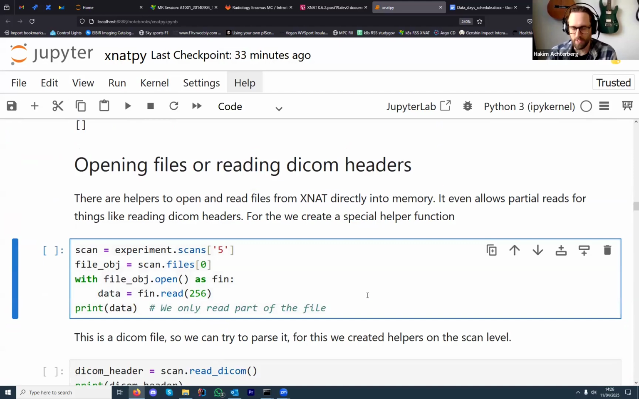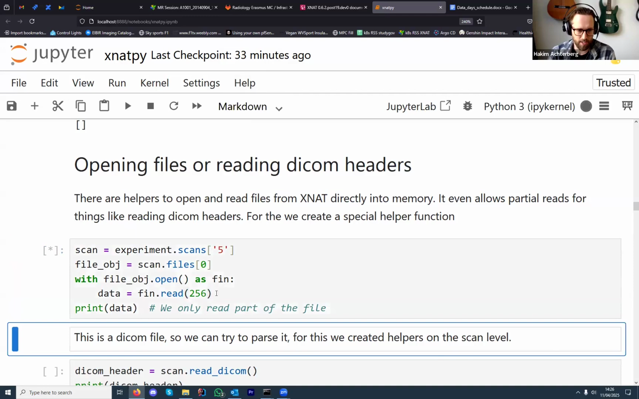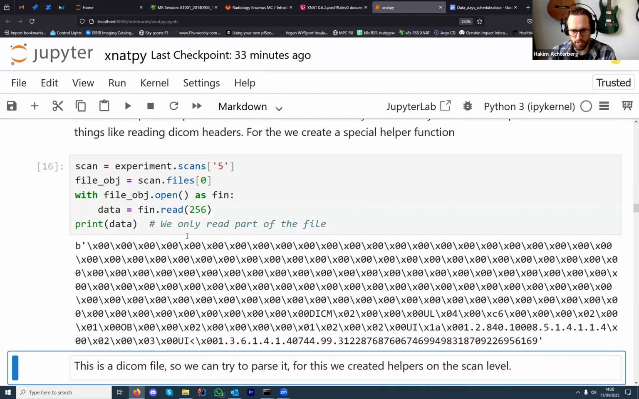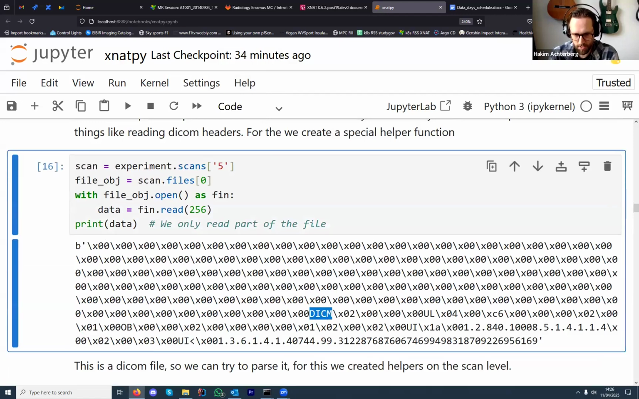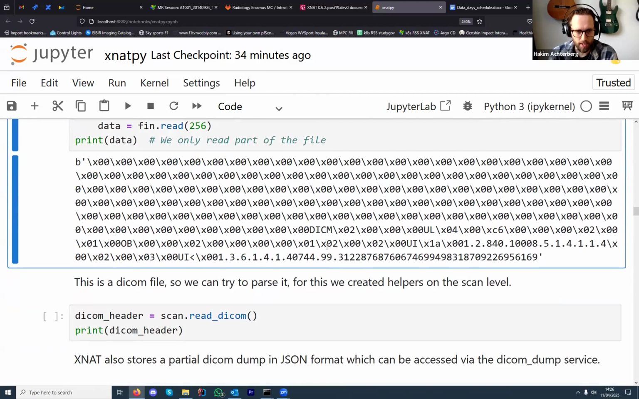You can open files on the server in such a way that it looks in Python like you're working with a real file. So if we just select one of the scans in our experiment, we can open it with a simple file object open, and we can read the data, and we can do partial reads. So we just read the first bytes of a DICOM file, and you can see that it has the magic bits in here, and here it starts showing the UIDs that are common in DICOM.